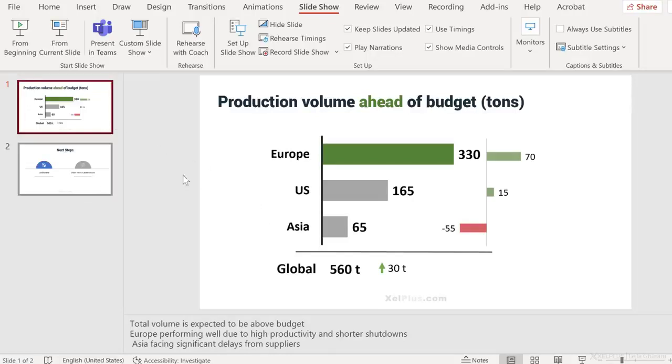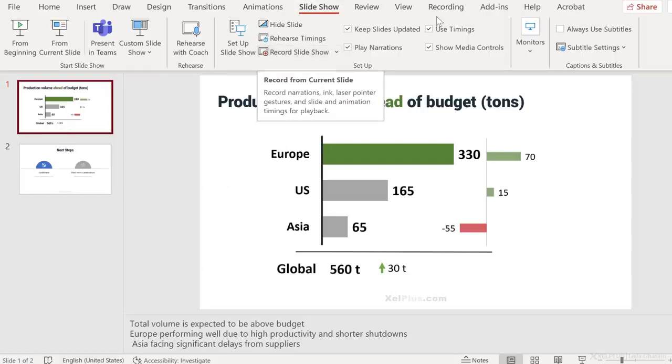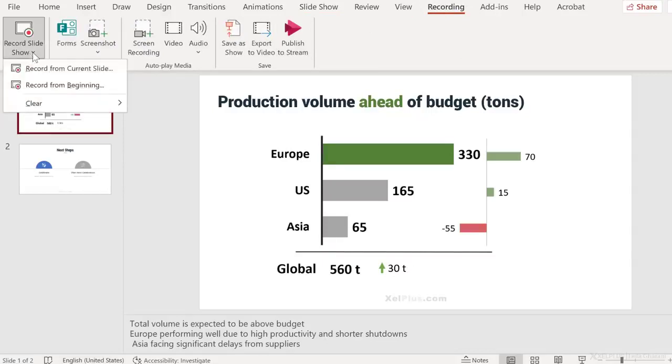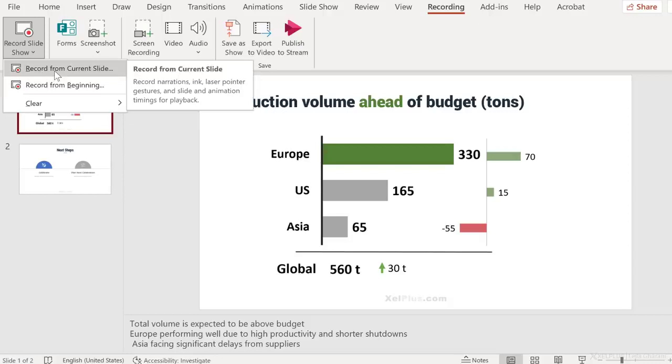Okay, so I just have two slides here, and the first slide has some notes that I want to read as I'm narrating. To get to the record slideshow option, you can go to slideshow here and you're going to see it right here. And if you've added the recording tab, like I showed at the beginning of the video, you're going to see it right here. Okay, so when you're ready, click on this and either select record from current slide or record from beginning. Now I just have two slides. I want to record both of them. So I'm going to go and record from current slide.